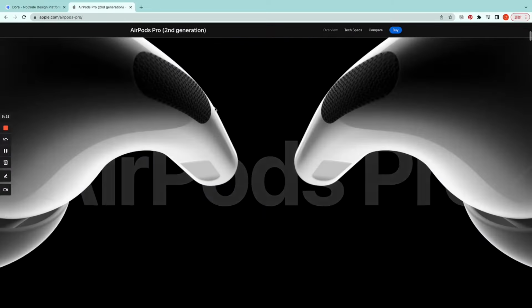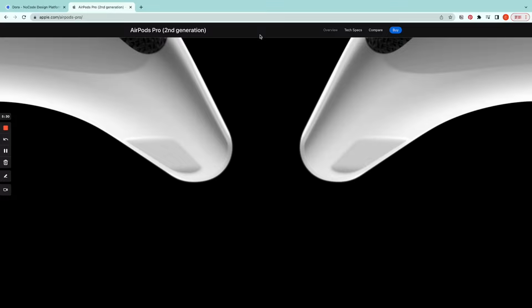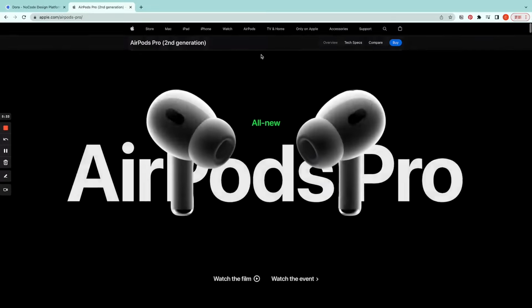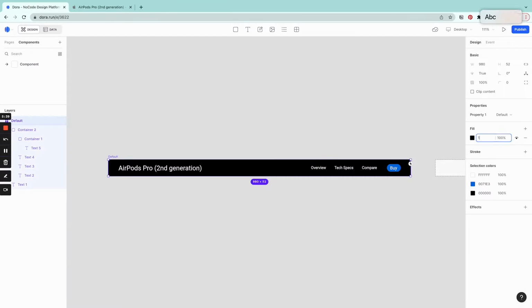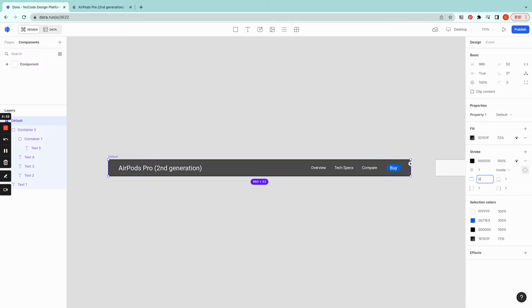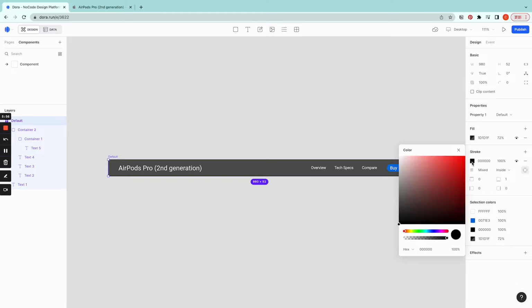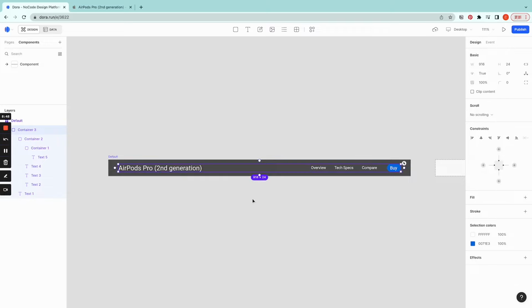So I went back to check their website. So it's actually a gray color instead of a fully black. So I'm gonna change that as well. They also have a gray stroke on the bottom, so I'm gonna set an inside stroke as well. And I'll set it as 1 pixel. And I will choose the gray color. Group all the contents together into a fixed width.